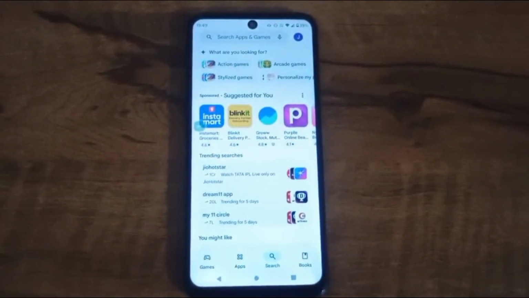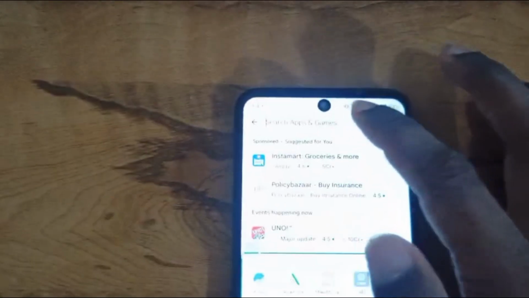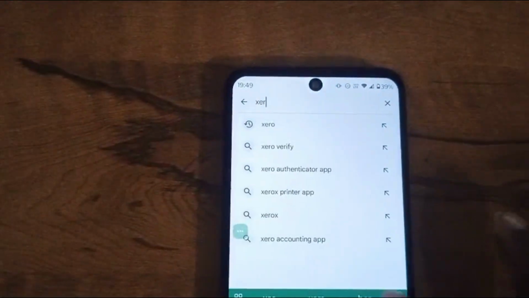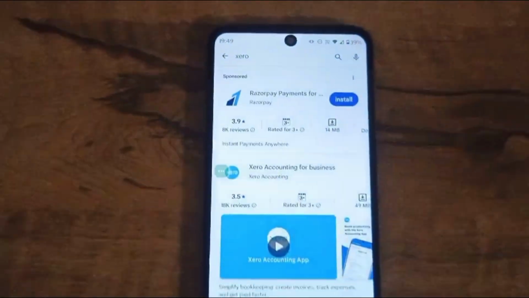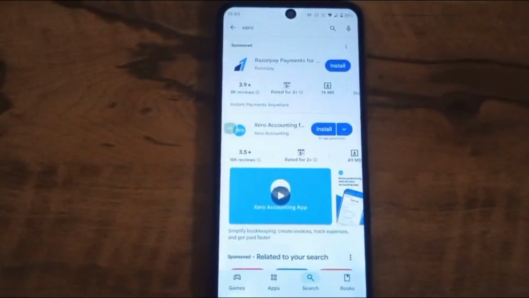Once the store opens, tap the search bar at the top of the screen and type in Xero. Make sure you're searching for the official Xero app so you can install the correct version. When the app appears in the search results, tap on it to open the app page.